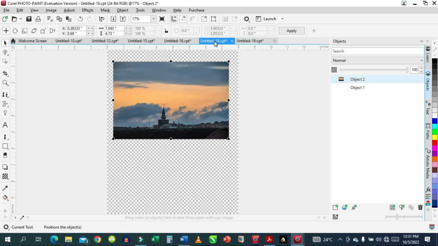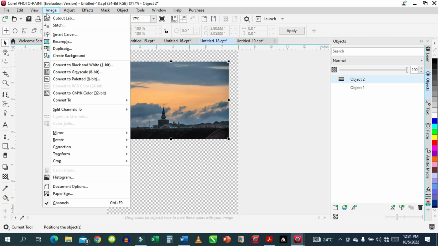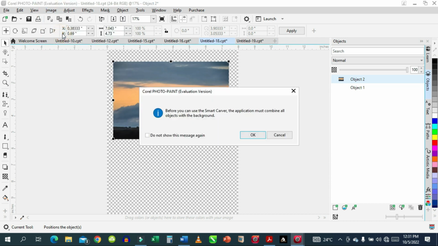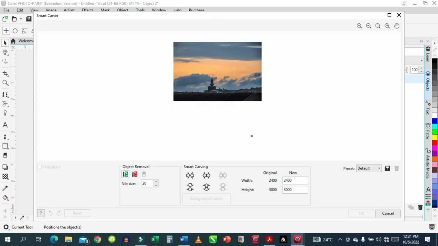With smart carve outs, you can smartly remove things from the image. We'll use it to remove this tower alone, and the image will still appear perfect as if nothing was removed. So we'll go to image, we'll click smart carve outs. It says that before you can use smart carve out, you must combine all objects. Yes, any object here will be flattened to the background. So we say okay, we know that. So we zoom into the object.